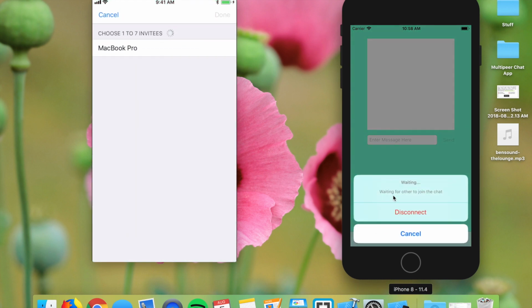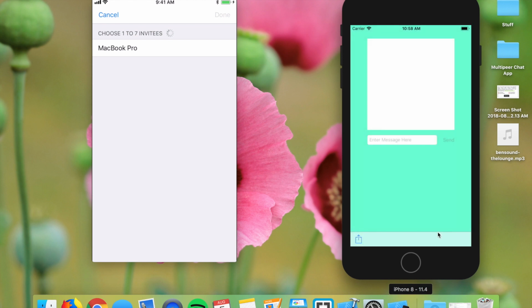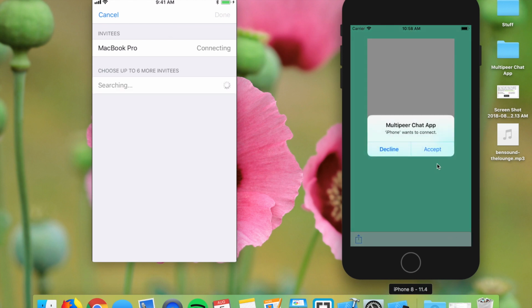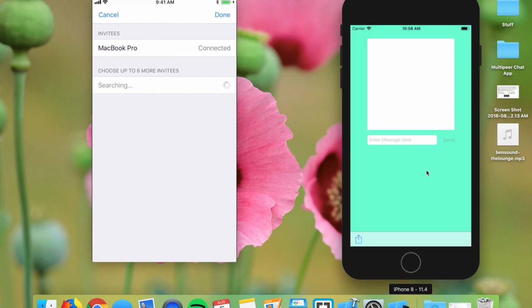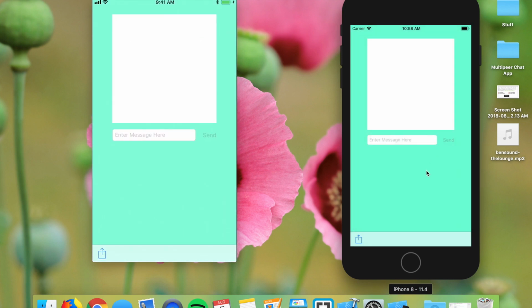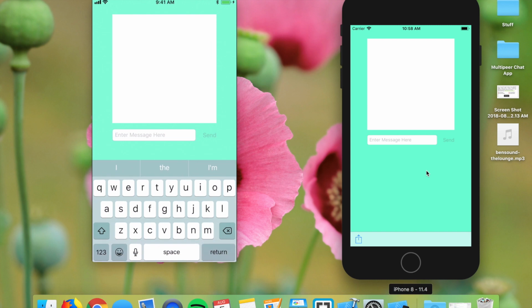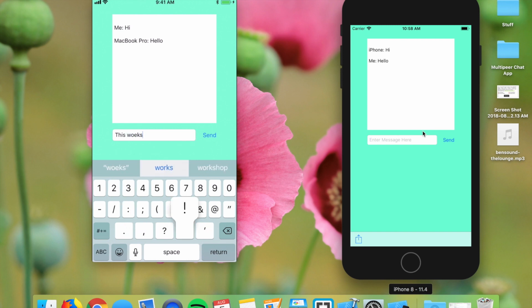And then you can see on the Mac, it says waiting for someone to connect. And on my phone, it gives me the option to connect to the MacBook Pro. So once I accept that and I click done, I can do the chat. So as you can see, this actually works using Bluetooth multi-peer connectivity. So I'm going to show you how to do it.